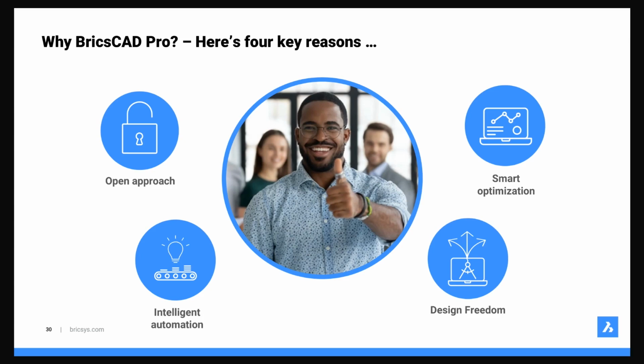So number one, firstly, our open approach. BricsCAD Pro features powerful API and Lisp technology, which enables you to easily develop your own custom apps and also gives developers a solid base on which to build great solutions. We've got a strong ecosystem, and KTF there in the chat is an example.